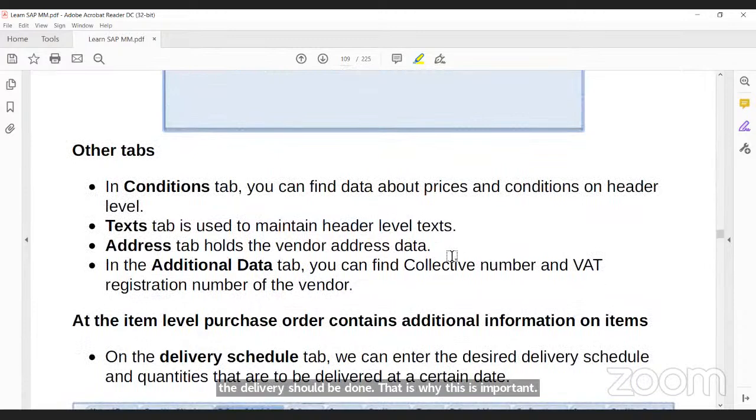Okay, there are other tabs also. In the conditions tab you can find details about prices and conditions on the header level. If you click on conditions, you will find the total, the taxable amount, how much tax is there, all of that added up in the tab.